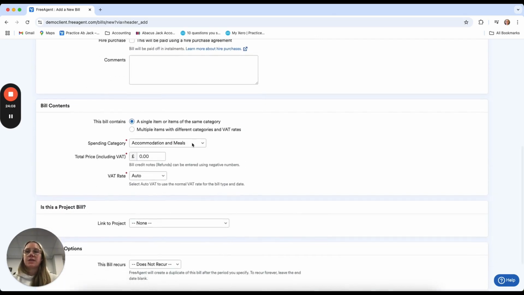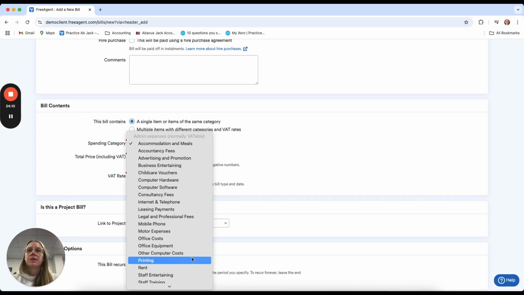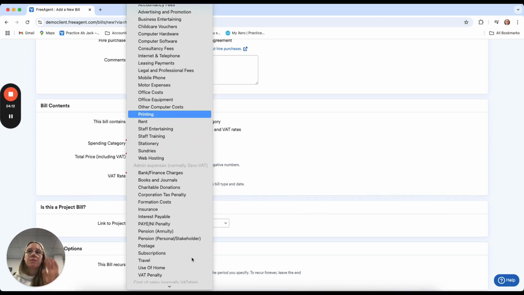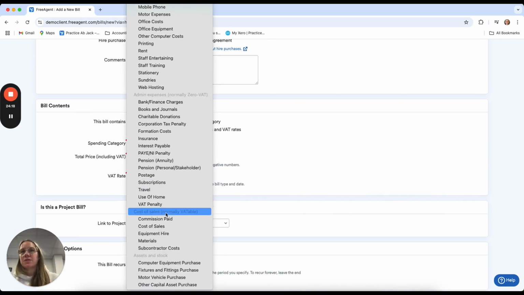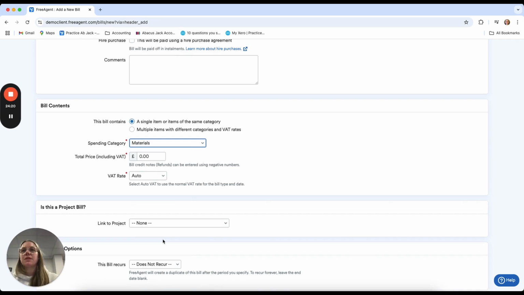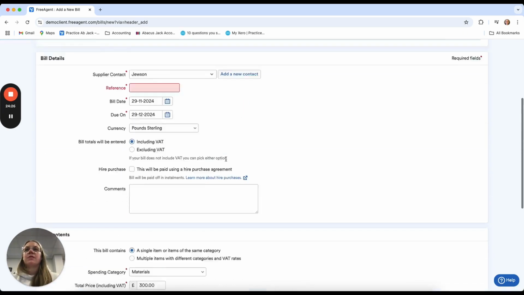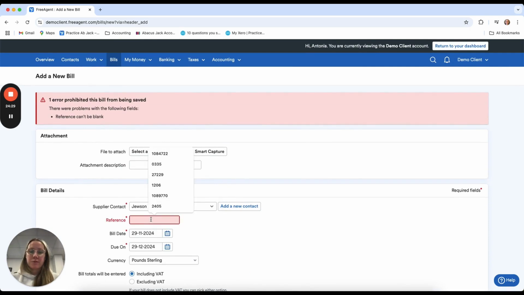The category is the same as what we used in the bank screen. So we're going to say, because you need to buy bricks to build what you're going to build and sell, the direct cost. So we go down to the cost of sales section. We select that as materials. I have £300 of bricks. Save and review. We reference, which will be on the Jewson invoice that we got. So it's going to be invoice 2911.